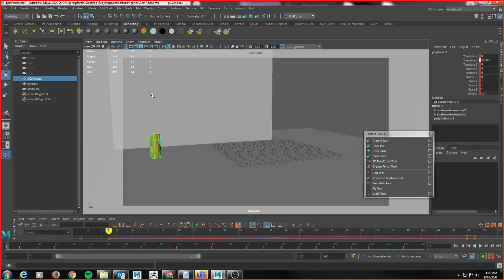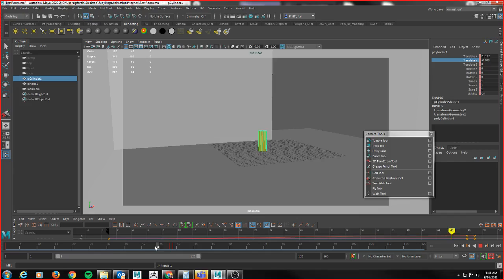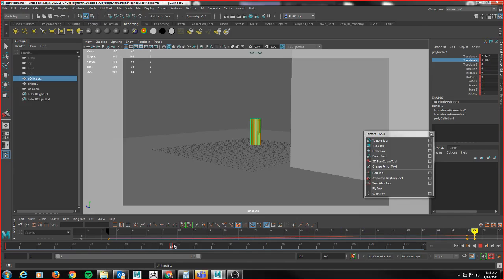Let me go ahead and drop this character down a little. Right. And I'm going to key that translate again. Oh, I didn't want to key the whole thing, sorry. I just want to key the Y. So right click, key selected, so that they stay there. And then bam, we get another shot. Now, we might not want to just do random shots like this.